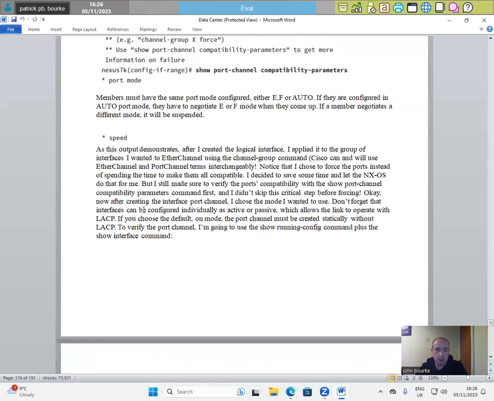Okay, now after creating the interface port-channel, I chose the mode I wanted to use. Don't forget that interfaces can be configured individually as active or passive, which allows the link to operate with LACP. If you choose the default mode, the port channel must be created statically without LACP. To verify the port channel, I'm going to use the show running-config command plus the show interface command.